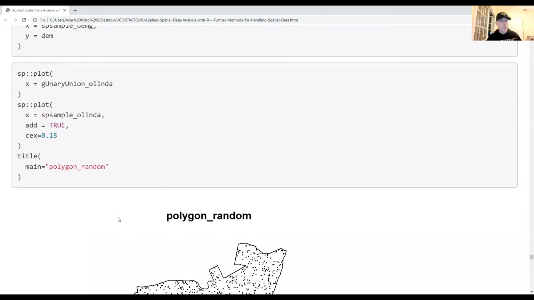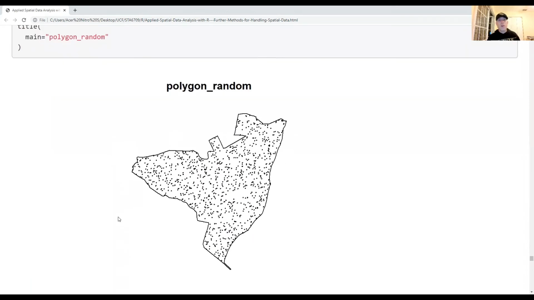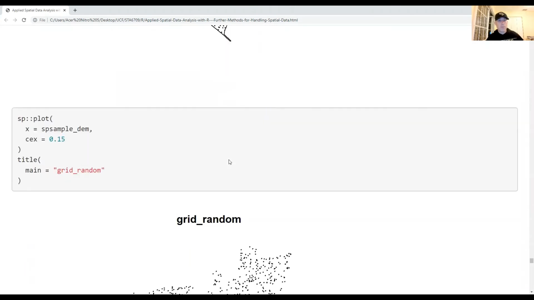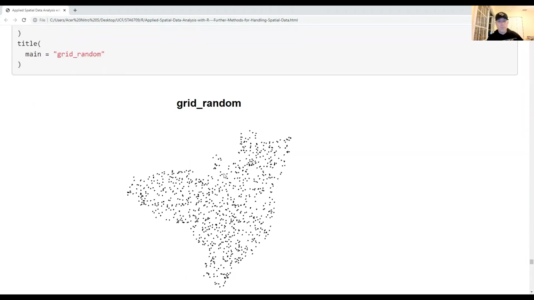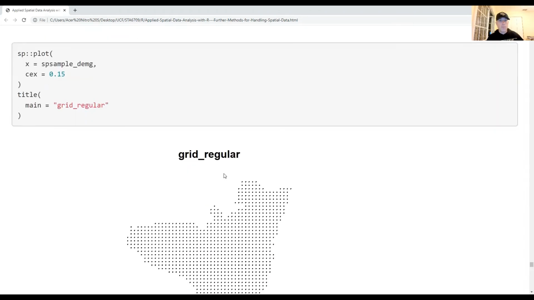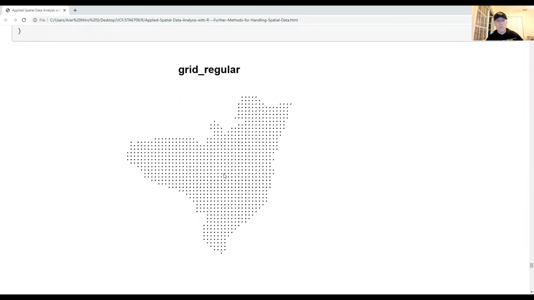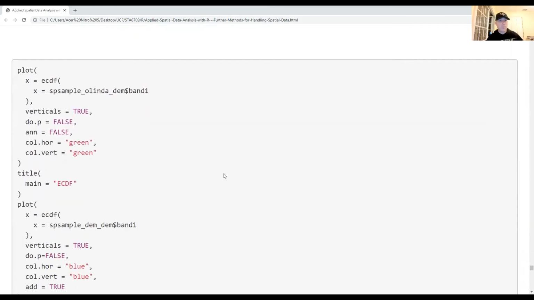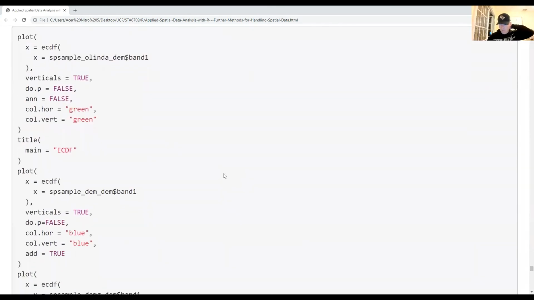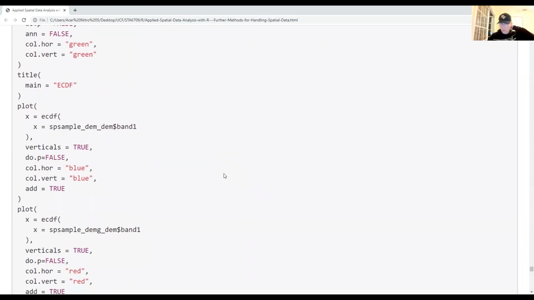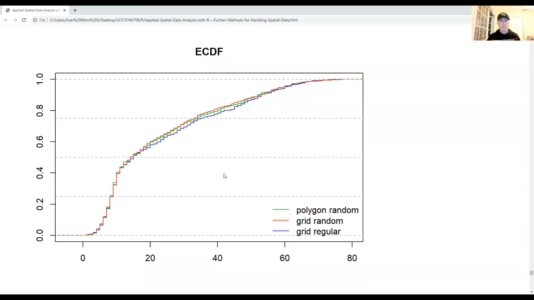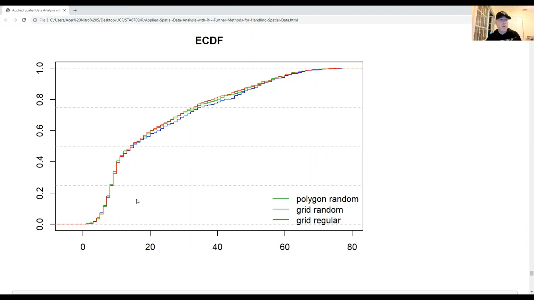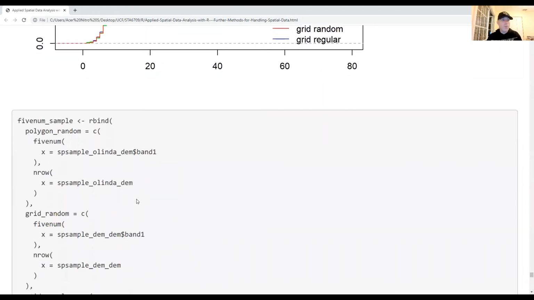Let's start doing some plotting just so that we can see what's going on. Here is our random sampling. Here's our grid random. And this is grid regular. We can take a look at the empirical cumulative distribution function. This is just plotting the CDFs for us. And we can see that there is a difference, not much, but there is. Of course, sampling will change our outputs.